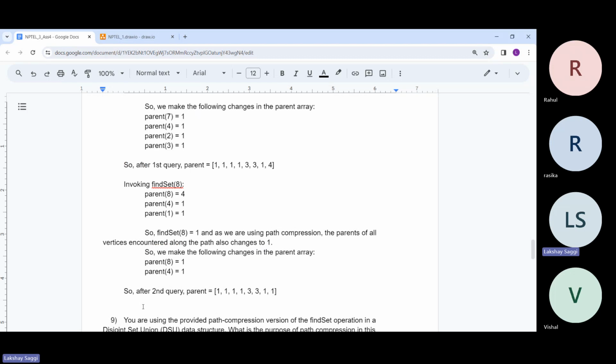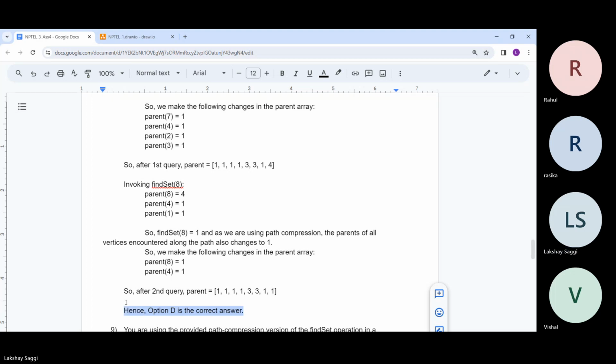Rahul also wrote that option D. So good job, Rahul. Option D was actually correct. Maybe I'll just write it down also. Hence, option D is the correct answer. And I'll just underline this for, proceed.